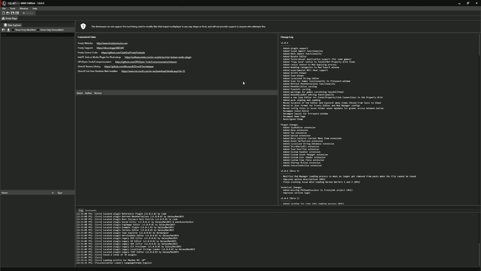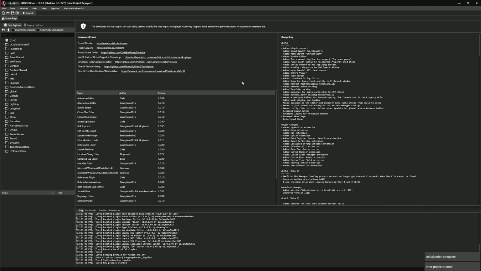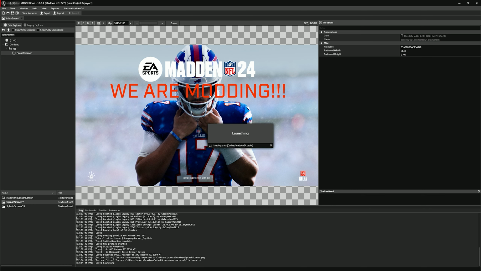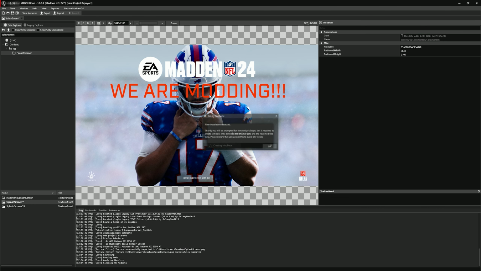Now, once your editor loads here, guys that are familiar with Frosty or the FIFA editor tool from Madden 22, you go through here and make your mods, whatever you want. Again, go to Madden Spark, make sure it says waiting for user to launch Madden. Simply click launch. And it will run through its process to write the changes to the files.